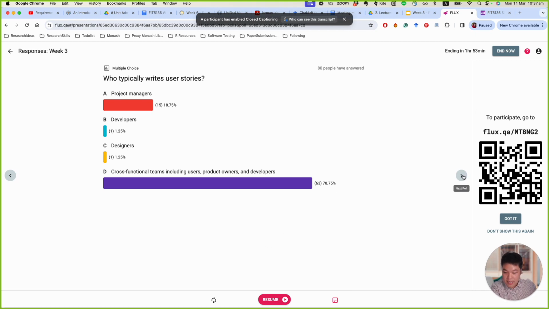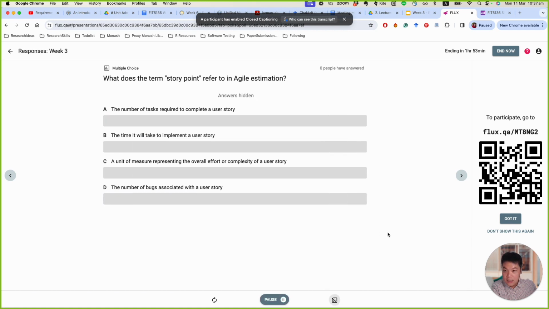Okay, next. What does the term story point refer to in agile estimation? Is it the number of tasks required to complete a user story, the time it will take to implement a user story, a unit of measure representing the overall effort or complexity of a user story, or the number of bugs associated with a user story? Which one?